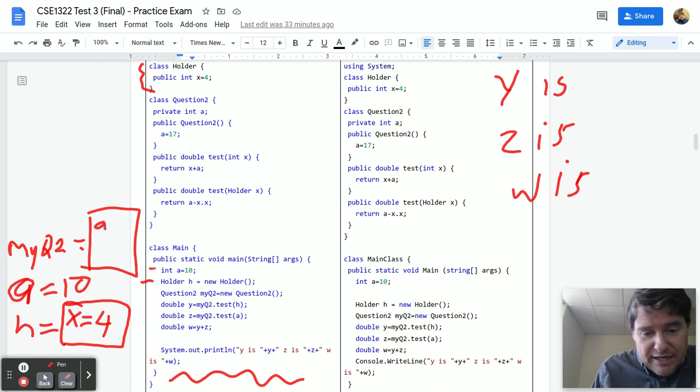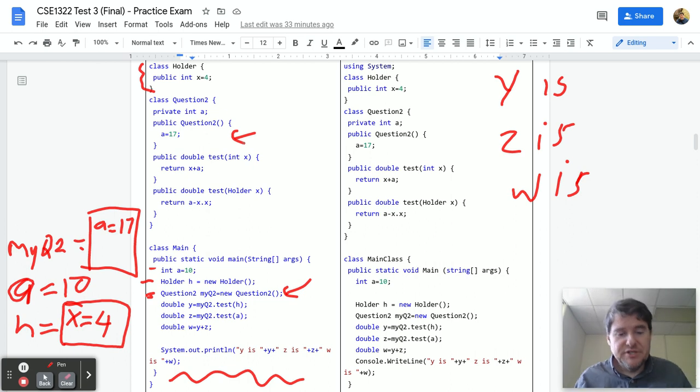And as soon as I call that line, the constructor is going to fire, because you can see I'm calling the blank constructor. So a is immediately initialized to 17, because that's what happens in that constructor right up in here. All right, so now we're on to the next line.